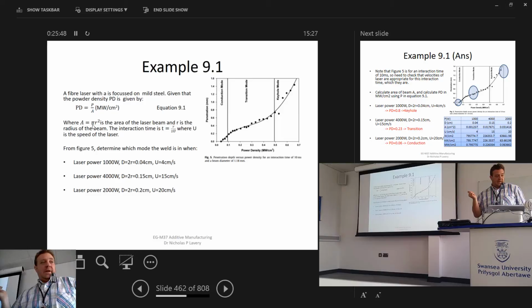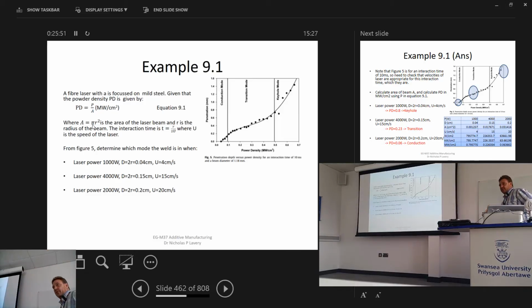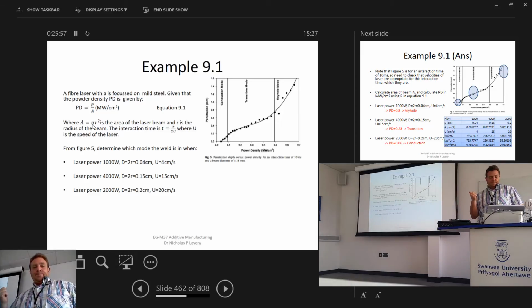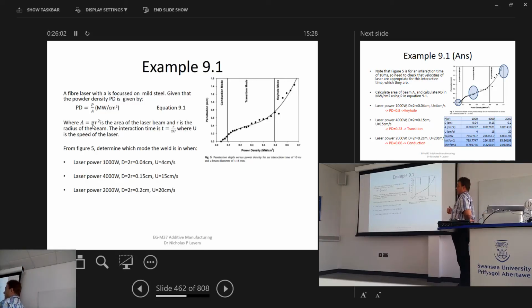Here's an example, and I'm only going to run through 2 examples now, and then we'll stop and carry on next week. First example is just to read off some values from the graph.